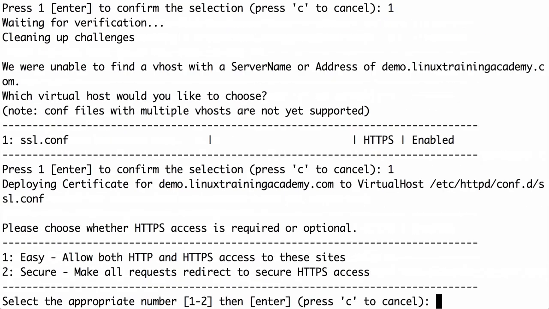The real choice you have to make here is, do you want to use this easy method or the secure method? Now, if you choose easy here, you can serve both HTTP and HTTPS traffic. If you choose the secure option, then any requests that come to HTTP will be redirected to the HTTPS portion of your website. For me, I'm just going to force all traffic over HTTPS. So I'm going to hit 2 and press enter.